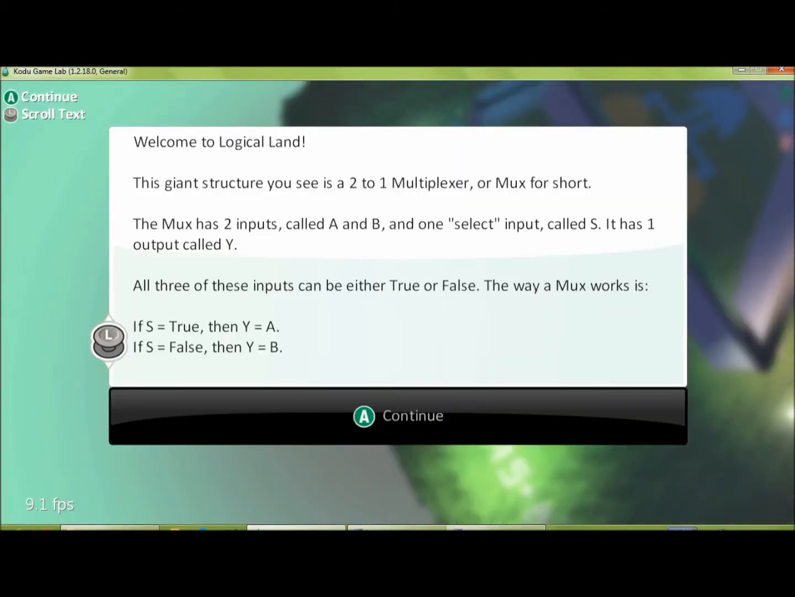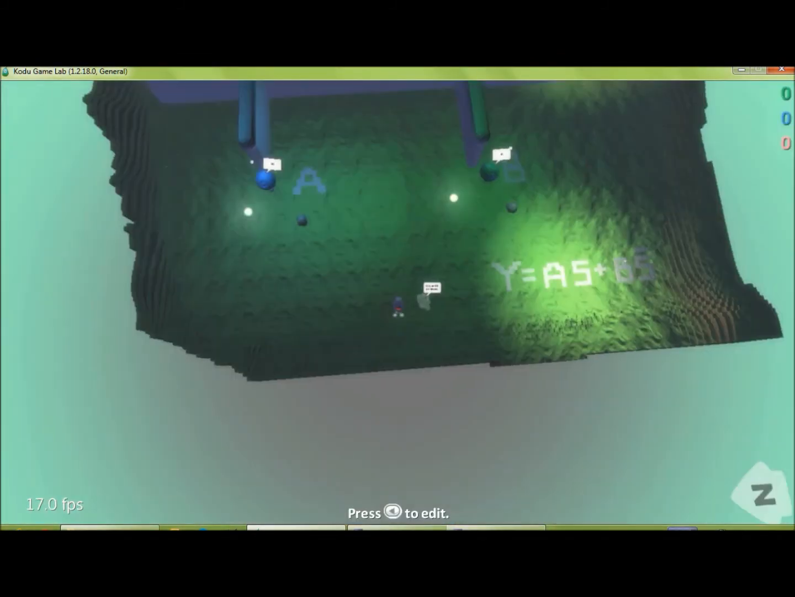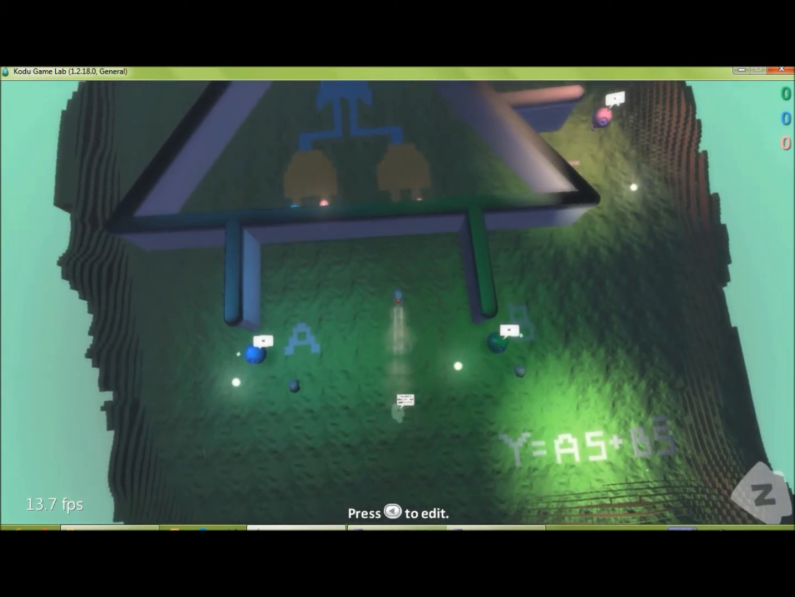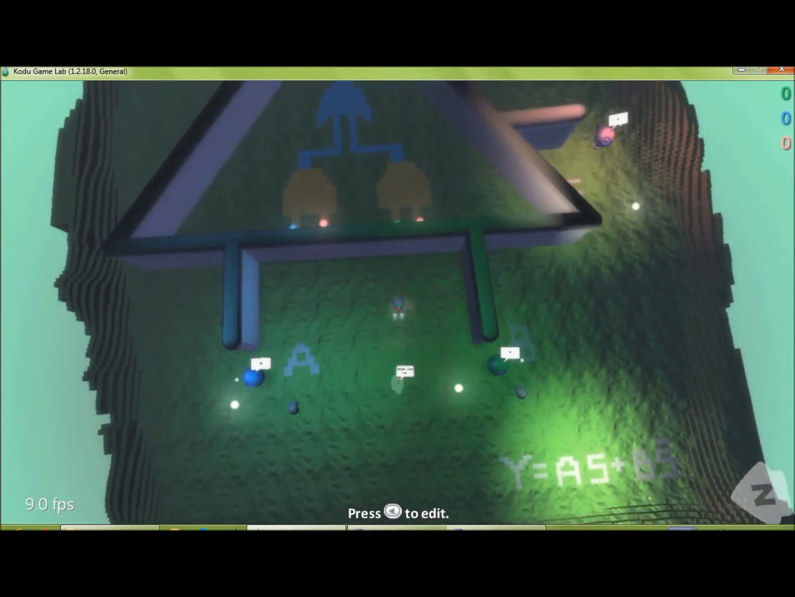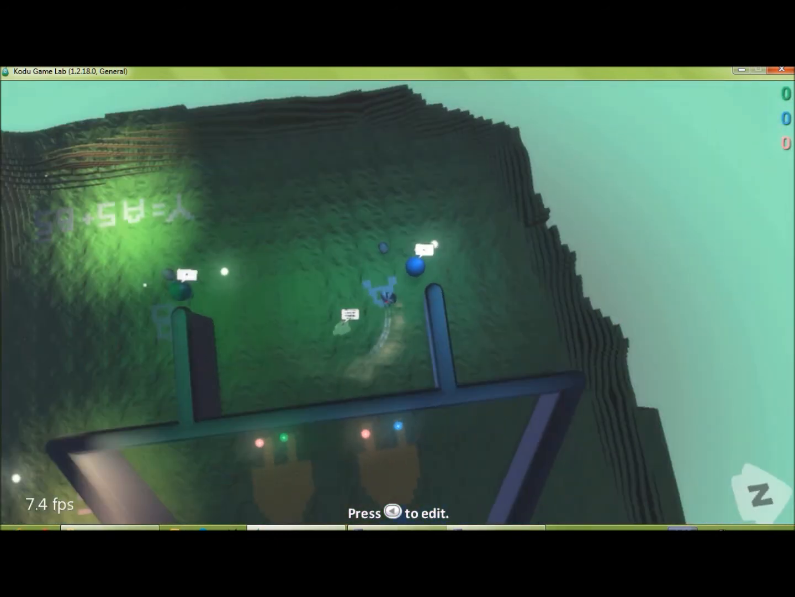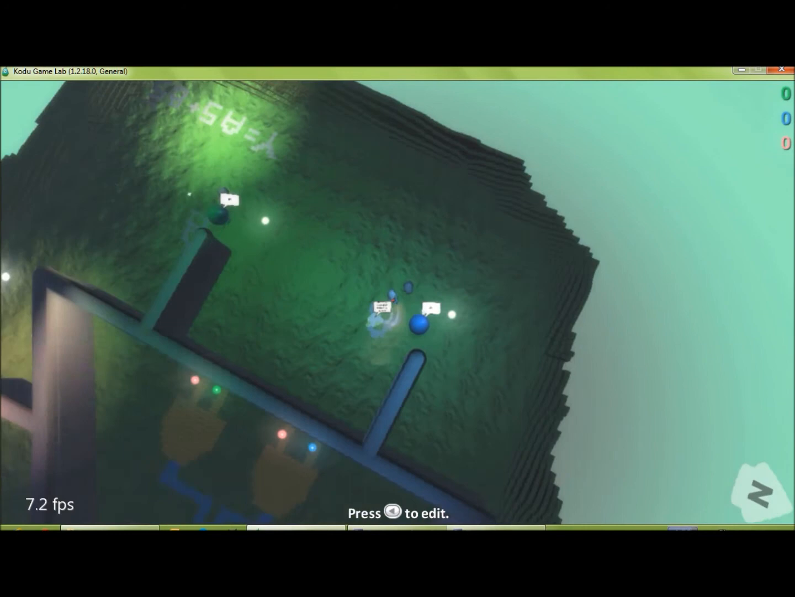After the user is familiar with how the AND, OR, and NOT gates work, it is time to move on to the multiplexer. The multiplexer is a device in logic design that is used to select inputs and designate them to outputs.